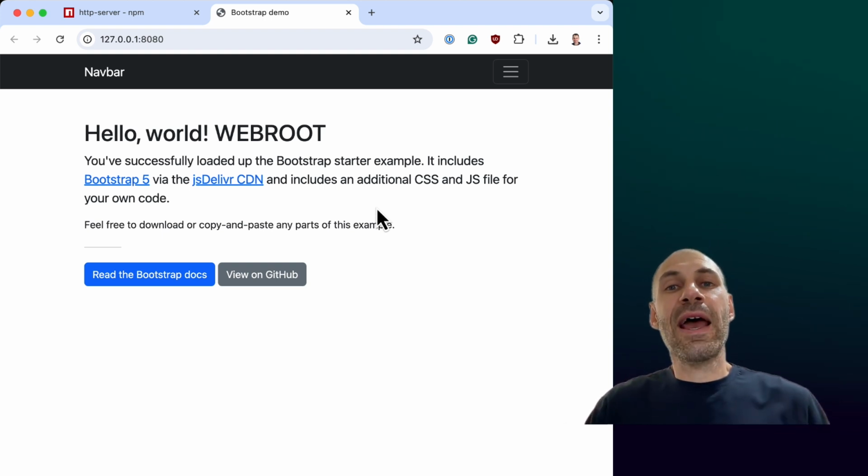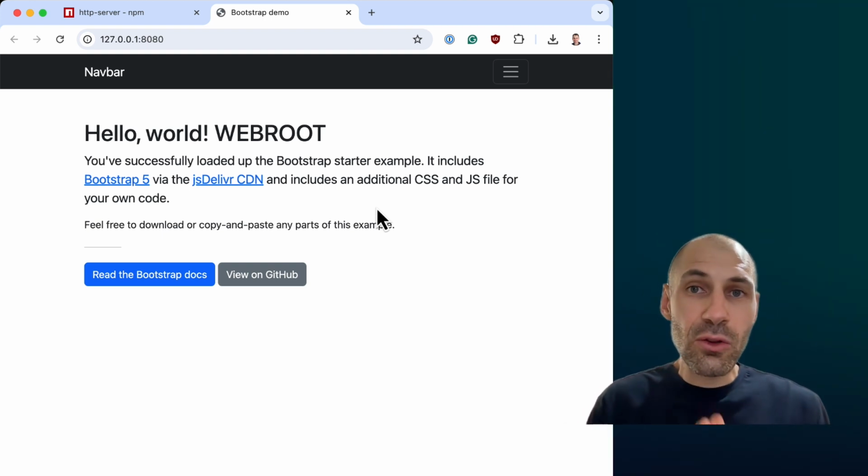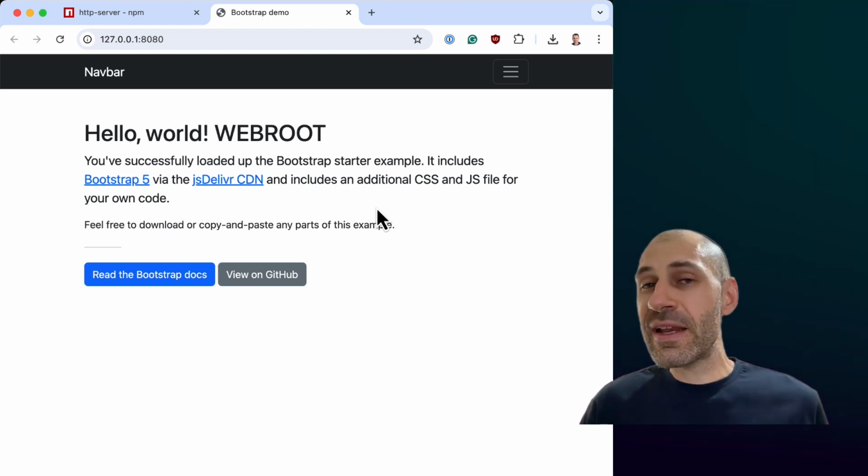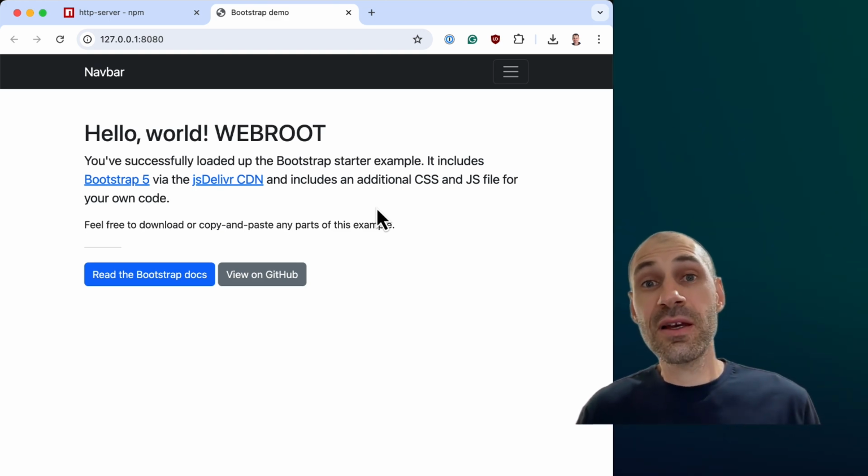So if you want to run a static HTTP server locally and not have to configure anything, take a look at the http-server package.